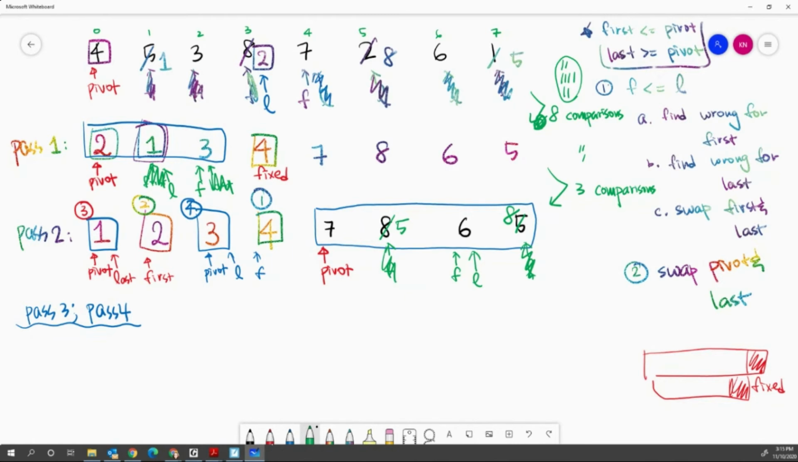6 is smaller than the pivot, so first will move 1. Then first is less than or equal to last is not true, so stop. So I compared only 1, 2, 3 times at this step, this pass. Then I'm going to swap because first and last crossed, so step 2. So swap pivot and last. So when I swap pivot and last, it's going to be 6 here, then 5, 7, 8. So last is the pivot's final position. So this is the fixed position. So 7 found its correct position.